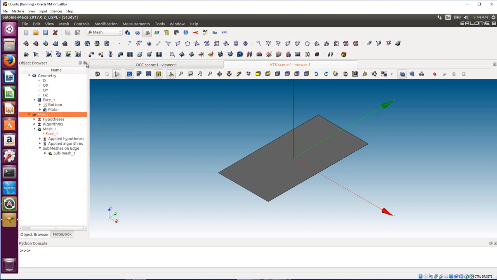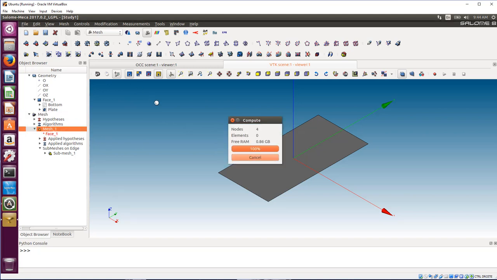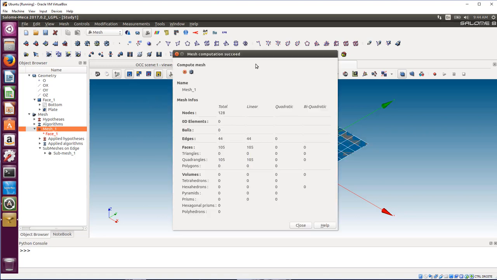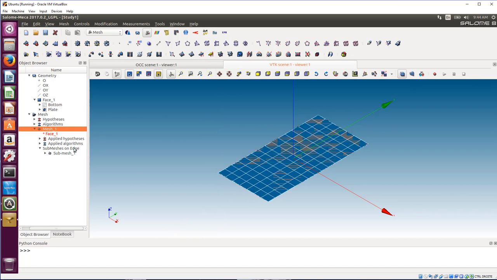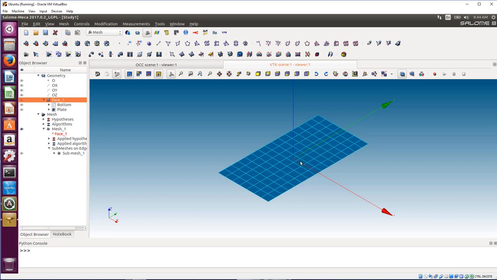So let's go on mesh here and click on compute icon. Okay, I have to select this one, sorry. Okay, now let's see if that's okay. That's great. So I'm getting 44 edges and 105 faces. So that's what I wanted. So I can hide plate geometry now, and I'm getting my meshed plate.